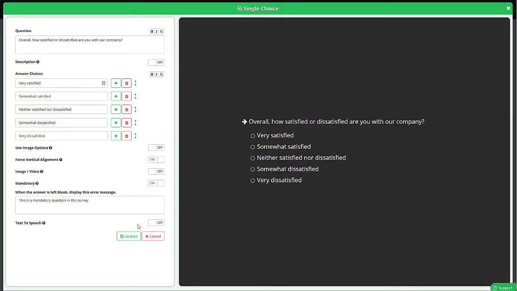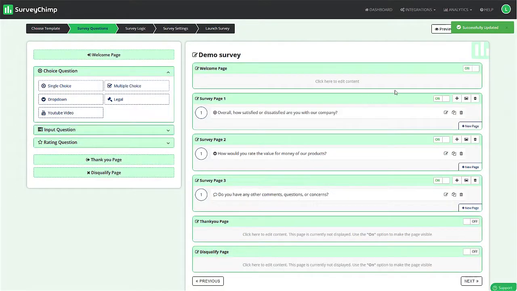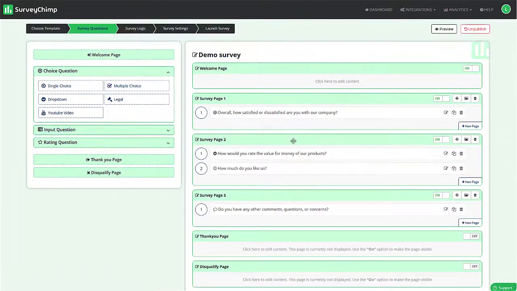You can make it mandatory, which we will do. And text to speech is a cool feature where if we turn this on, when they get to the page, the API will read out the contents of the question. So we'll turn that on for this question. And you can also upload your own recording if you wish. So we click update. That's that one done. And then we've got the other question.